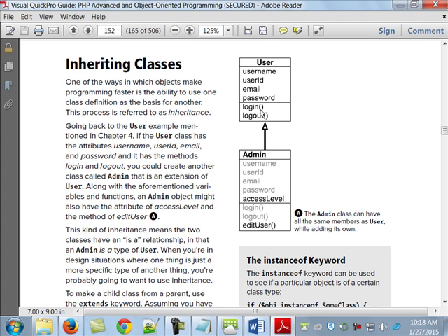So what we do here is we declare a class called user, where there'd be a username, a user ID, an email, and a password. That would be the class data for user. Then there would be a login and a logout. Basically all the stuff you'd probably equate with a user. An administrator would have those same things, but also would have an access level. Again, I've given you this example before.